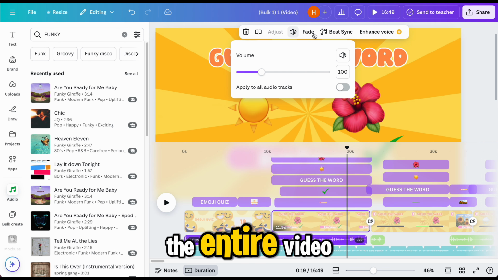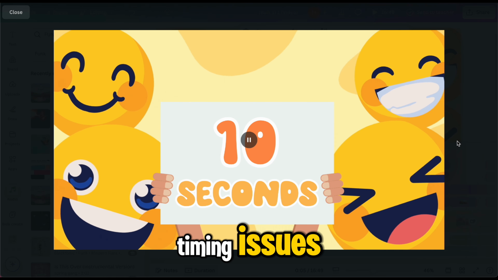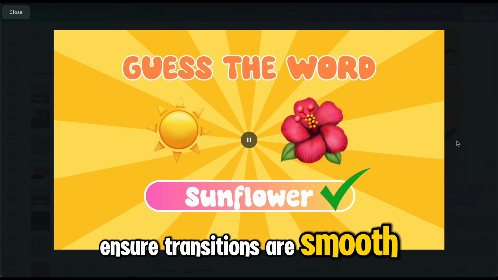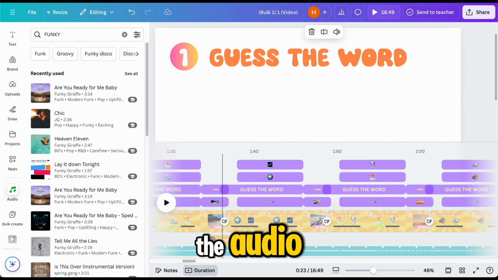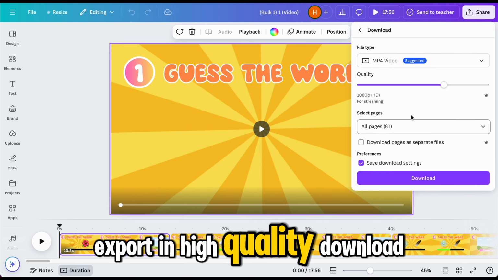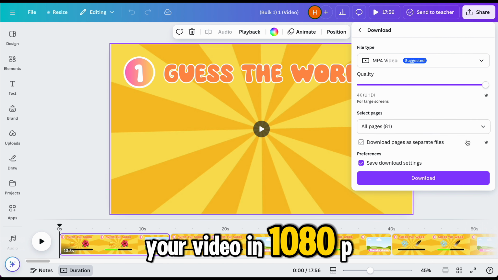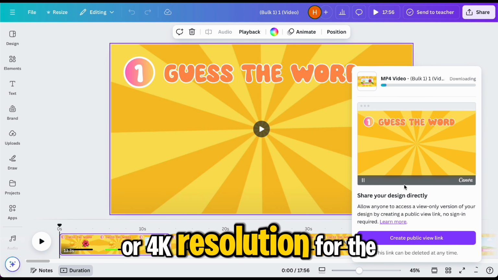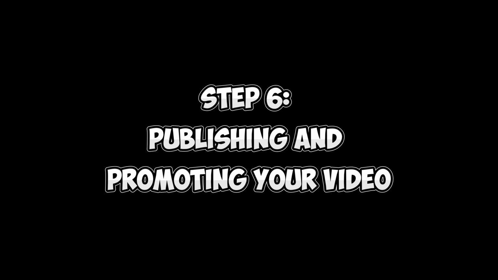Step 5. Polishing and finalizing the video. Review and edit. Play through the entire video to check for errors or timing issues. Ensure transitions are smooth and animations are synced with the audio. Export in high quality. Download your video in 1080p or 4K resolution for the best results. Step 6. Publishing and promoting your video.